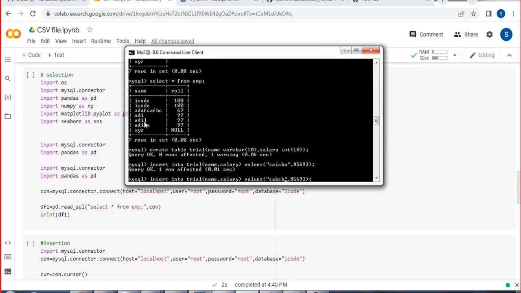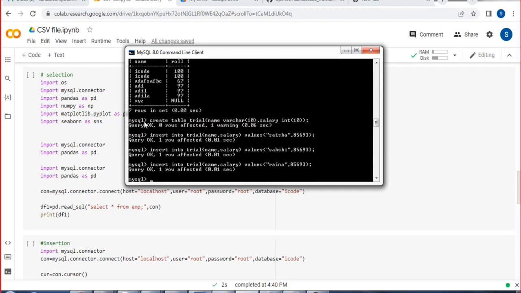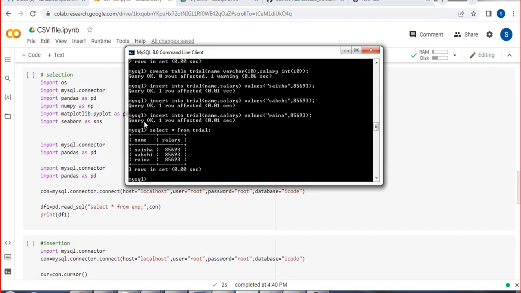I'm writing as Sakshi. So this is again done. I'm writing here Raina, and just doing some modification in salary. And this is all done. You can see now I've added all these three records in my table, that is trial, and I'm simply going to showcase how many things I have in trial. So select star from trial. I'm going to write, and here you can see I'm having a trial, and I could see all such kind of things.